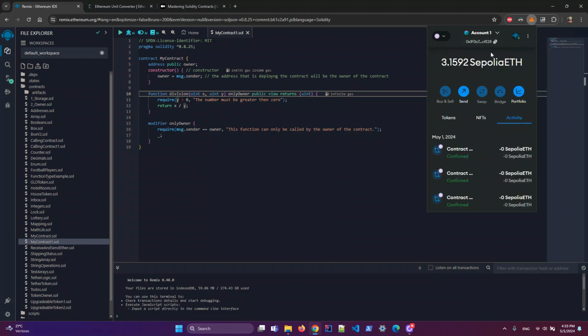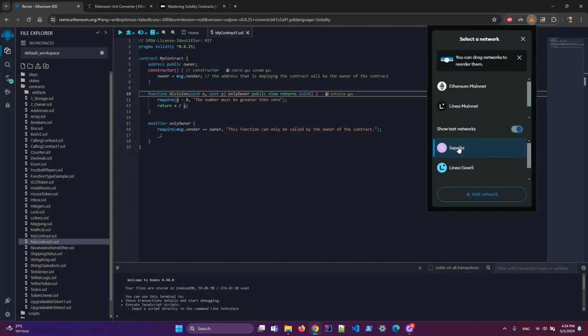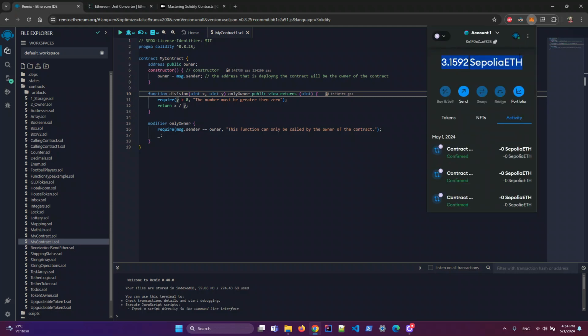So I log in into my account. As you can see here, I have some Sepolia ethers, test ethers, because this is a test network here, Sepolia. We do not test the contract in the mainnet, because we would pay real ethers, but we test the contract in the test network, so we can make use of the test ethers and we don't pay real money.